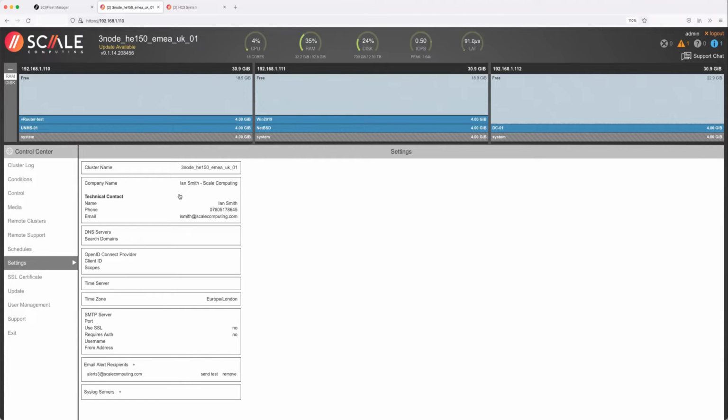So you register the cluster, configure DNS as well if you've got that configured locally. OpenID Connect as well. So if you want to integrate that into your AD environment, then you can use the OpenID Connect provider option here. Or if you want multi-factor authentication, for example.